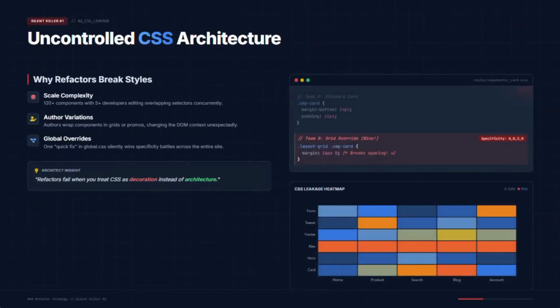Even if your JavaScript is perfect, CSS can silently break everything. Now imagine this at scale: 120 components, 5 developers editing styles in parallel, author-driven DOM variations across pages. One team changes the CSS for margin as shown in the slide. It looks harmless. The intent is local. But because CSS is global by default, that single change affects every card on every page across multiple templates. Suddenly, spacing breaks in places no one touched. Pages look wrong, but nothing obviously failed.